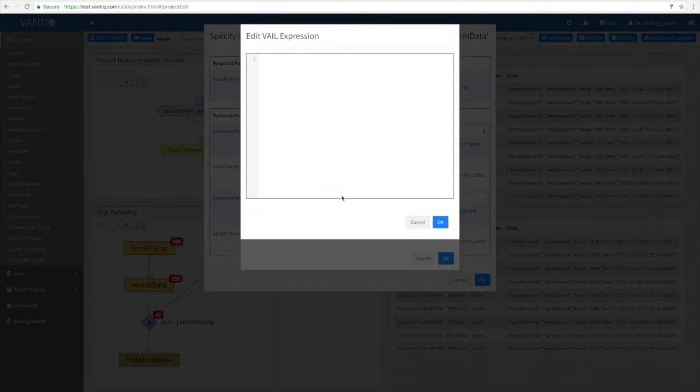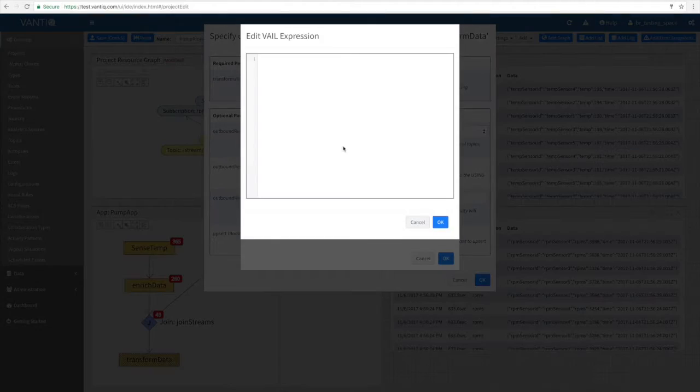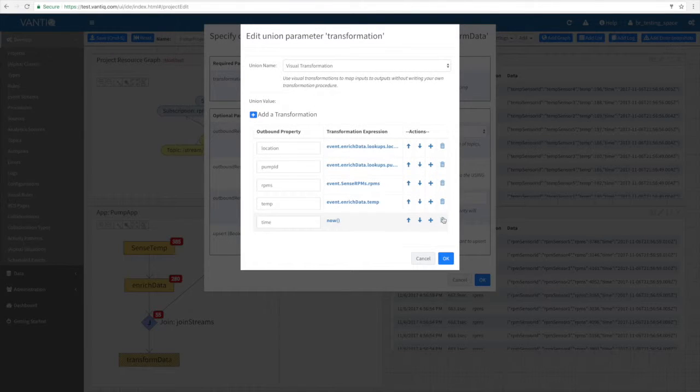For temp, we'll use event.enrichData.temp. For RPMs, event.senseRPMs.RPMs. Location will be from the lookups data, so that's event.enrichData.lookups.location. And the pump ID is also from our lookups data, event.enrichData.lookups.pumpID. On many of the other screens, you've seen a number of other optional parameters, and we're going to use them now.